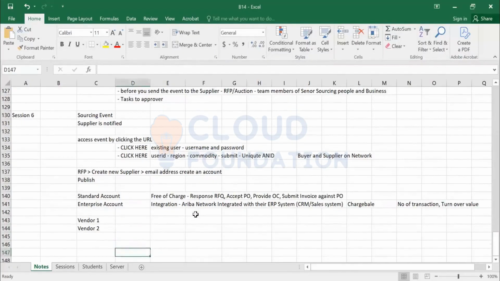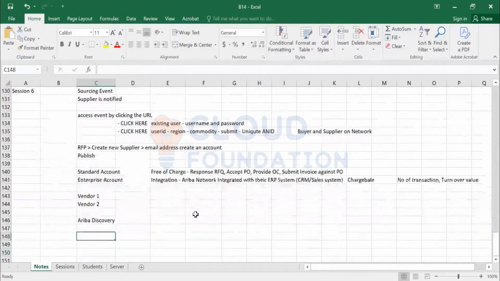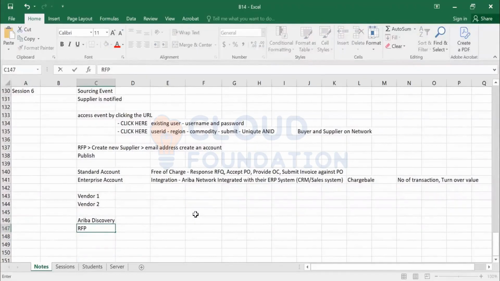There is one functionality called Ariba Discovery. How does it work? When you go to an RFP, this is only applicable in production; we will not be able to do it in test. You can publish this RFP to Ariba Discovery. Here you are not choosing any supplier; you are just posting into an open network.